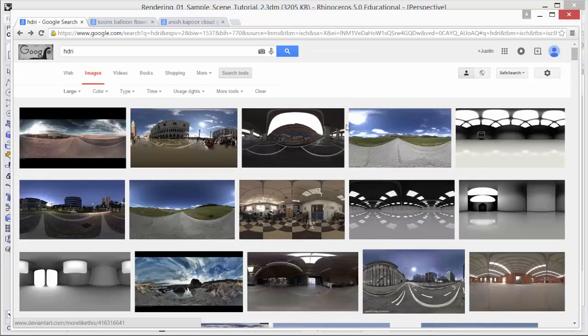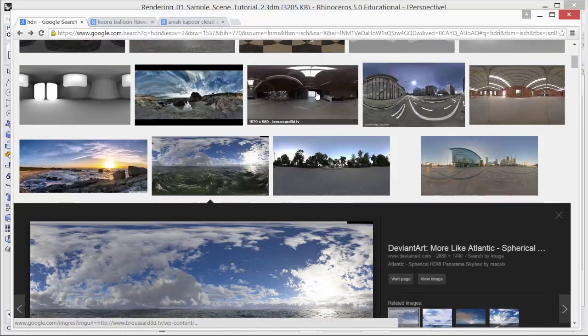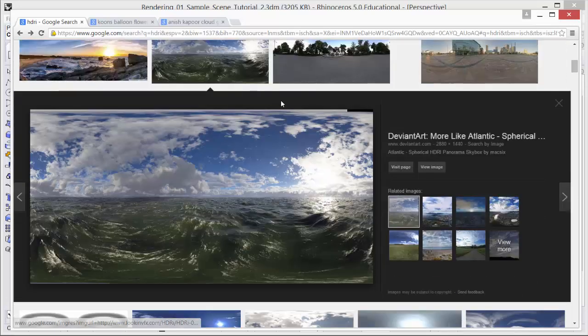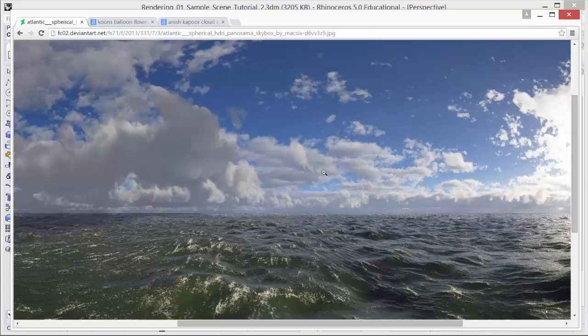So here I just did a search for HDRI, and you're going to see a number of environment maps, or let's say images of environments taken with a spherical camera, which we can bring into V-Ray and map around our scene. So what I'm going to do is view this image, and I'm just going to pull it down into a folder.